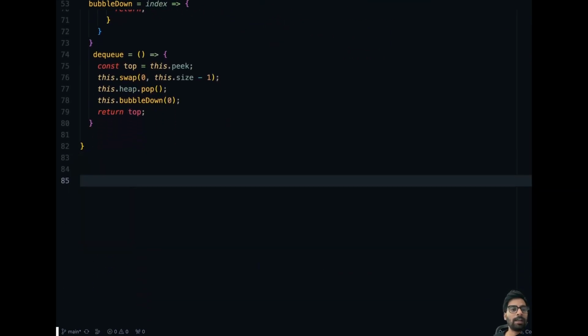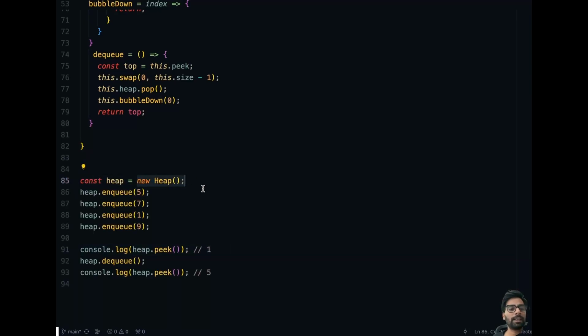So let's run it. Let's say now we have created an instance of heap class and we are enqueuing some values, and initially we are trying to see the top value. So top value initially will give the min value, because by default we are not passing any comparator function here. So it's a min heap, right? It will give us the smallest value, that will be the 1, and then after dequeuing it, we'll get the second smallest value, because the one is already removed from the heap. So the next smallest value will be the 5. So this will be printing 5. So let's run it and see if it works.